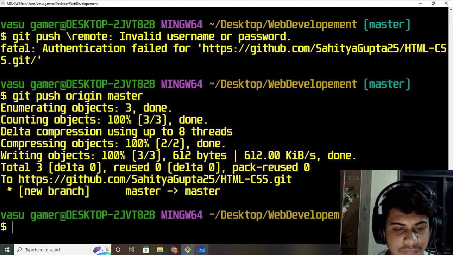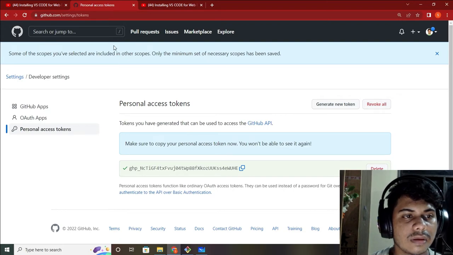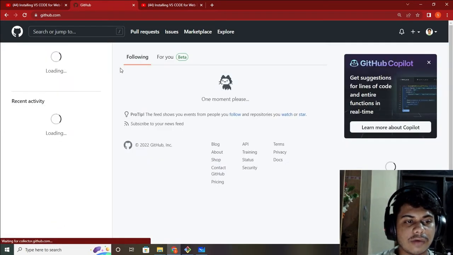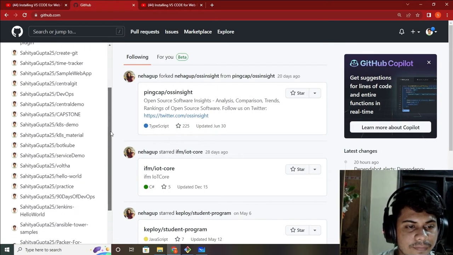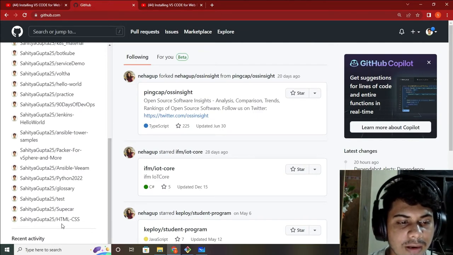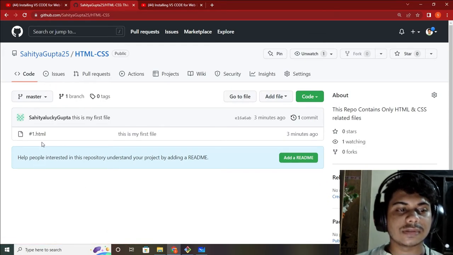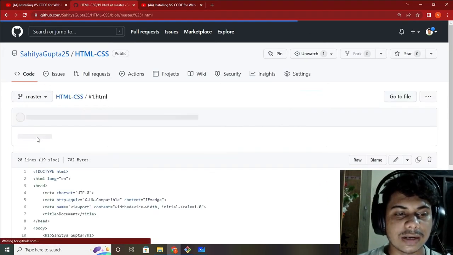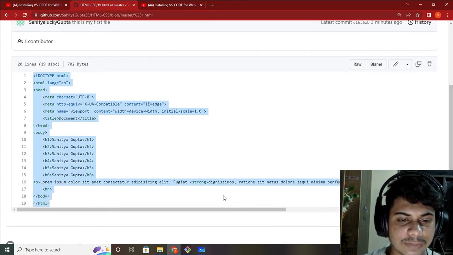Let me look into my remote repo. Is my file here or not? Let me see all my repos. Where is my web development? There is your HTML CSS, updated 21 seconds ago. Now you can see this is my first one. This is my first file.